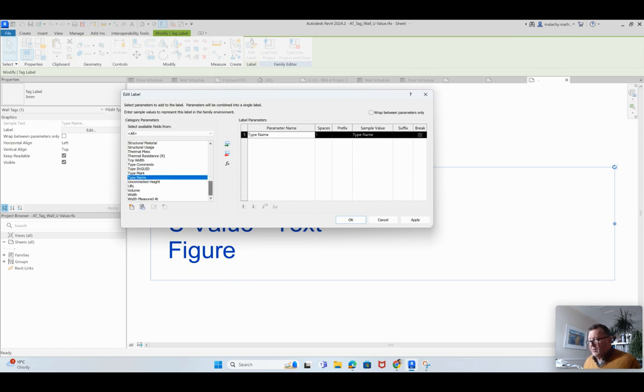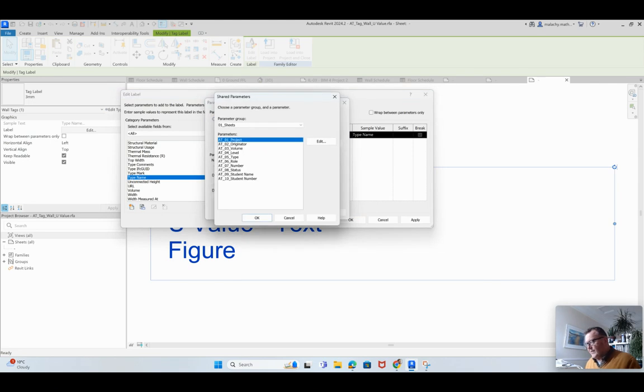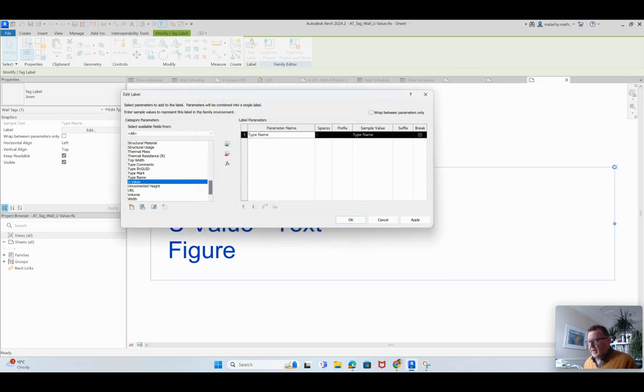Now, you can see if I scroll down, I don't have the U value in here. So there are two parts to this. First, I'm going to click on this little command here, and I'm going to go into select. It connects me to the shared parameter file where I've got my schedules, where I've got my U value. It's selected, and I'll go OK, and I'll go OK. Now, there's that one there. All right, so let's move that across and put it in here, and the sample value is U value.